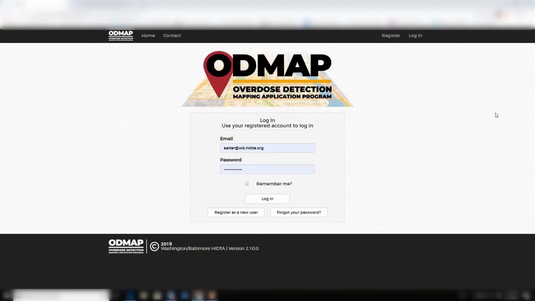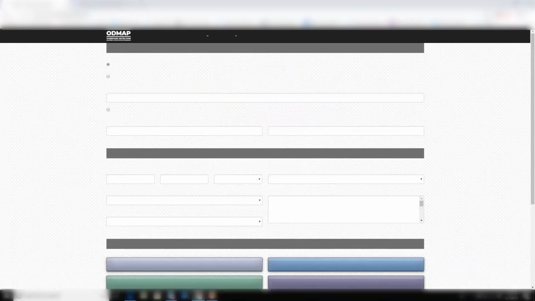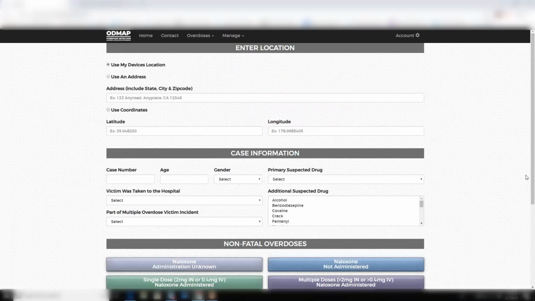Today we're just going to do a brief overview on the Level 1 platform, which incorporates the most recent updates from the most recent release of ODMAP in May 2019. Once you come to the screen, you will just click Login once you enter in your appropriate credentials. And for any of those of you who are unfamiliar, this is the screen where suspected overdose entry takes place.